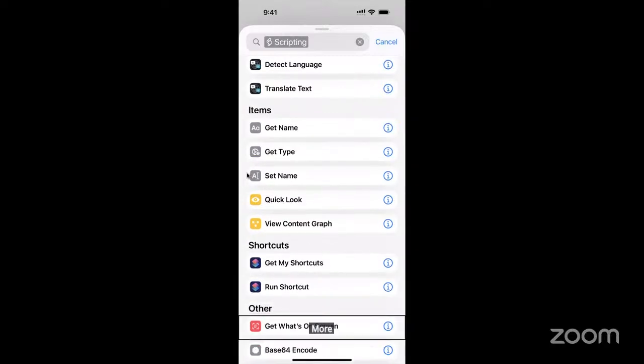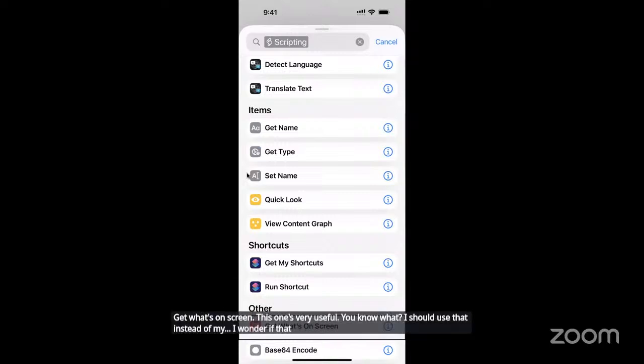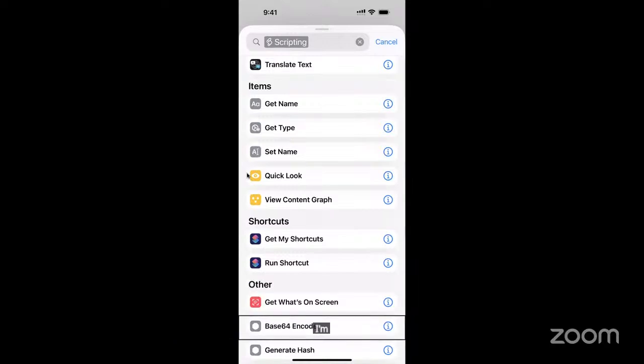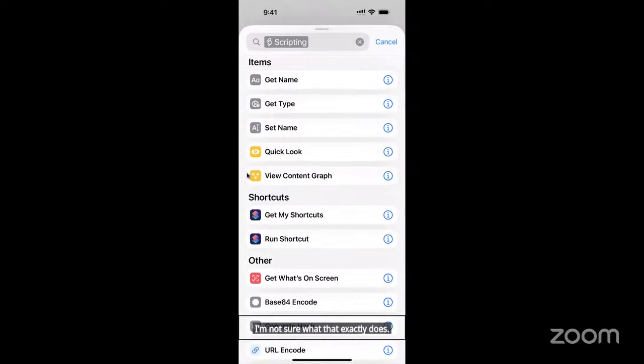Other. Heading. Get what's on screen. Get what's on screen. This one's very useful. You know what? I should use that instead of my... I wonder if that would work better than get screenshot. More info. Base 64 encode. I'm not sure what that exactly does. More info. Generate hash. More info.